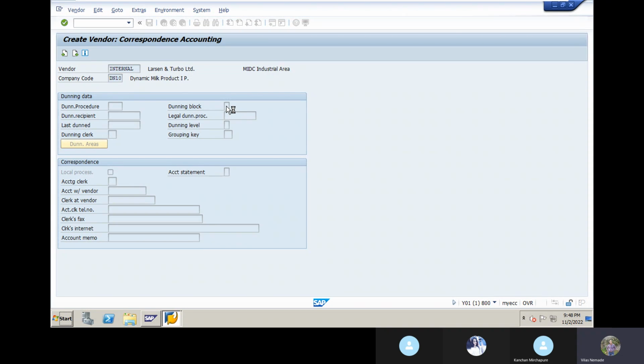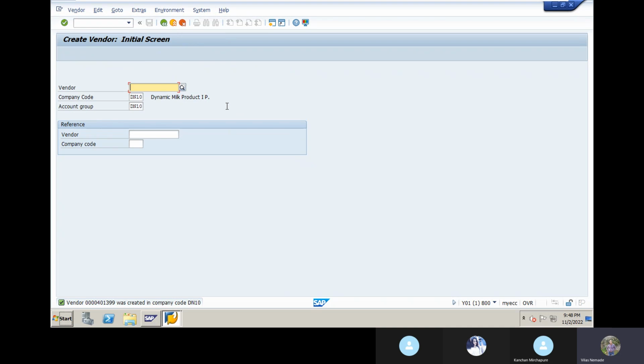Okay, so in this way, we have created one vendor. Next 4 days, you can do the practice and you can create at least 1 or 2 vendors. So my vendor number 401399 was created in company code DN10. Okay. So like this you can create n number of vendors in n number of account groups. Have I provided the vendor number manually? No.